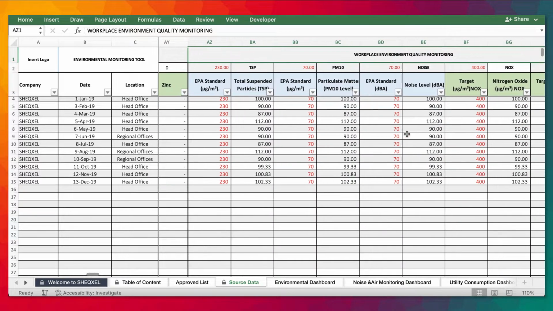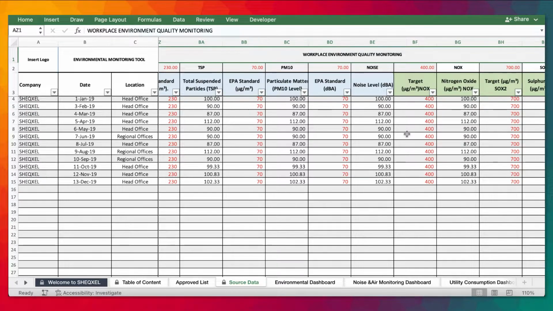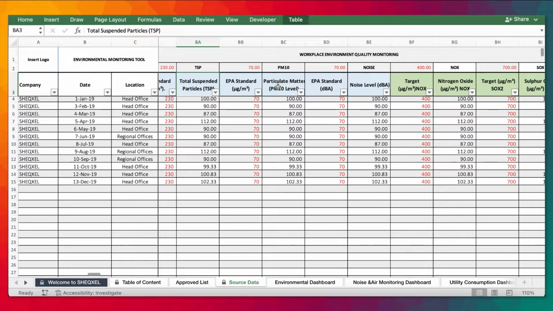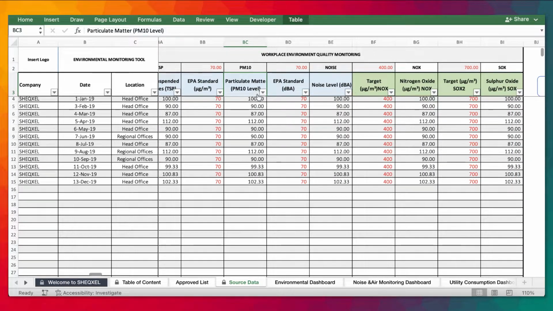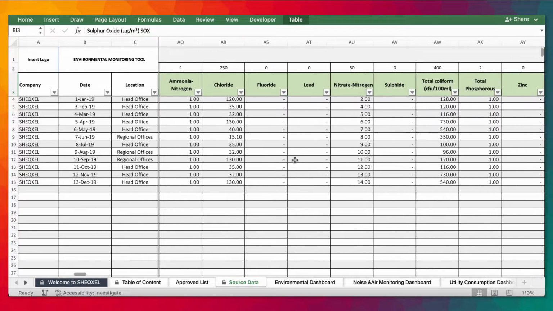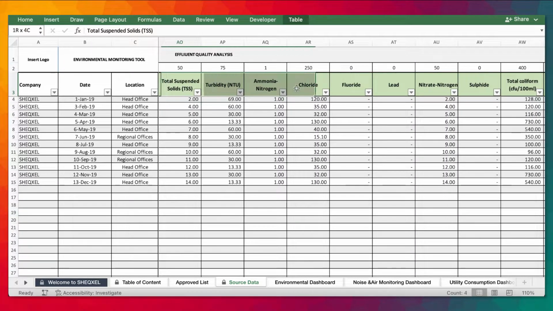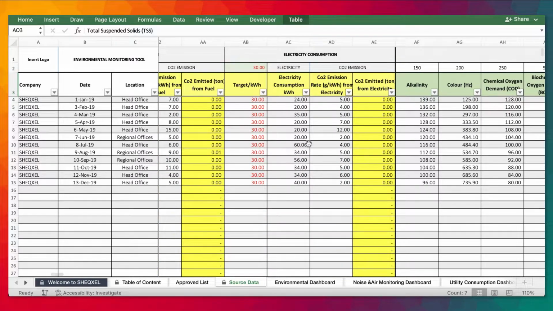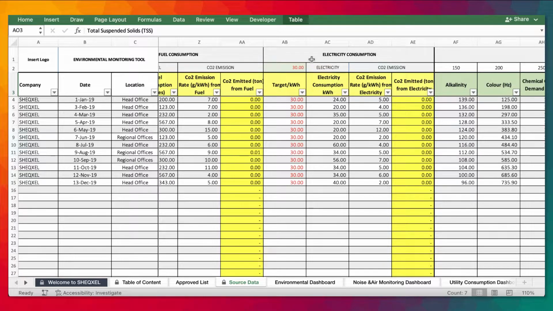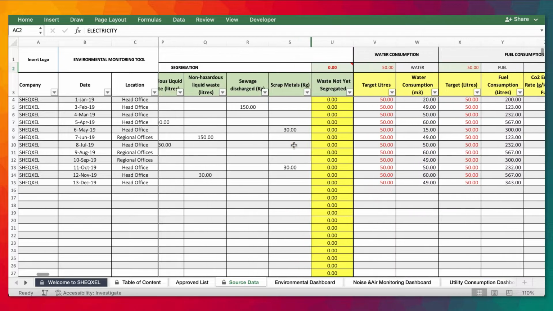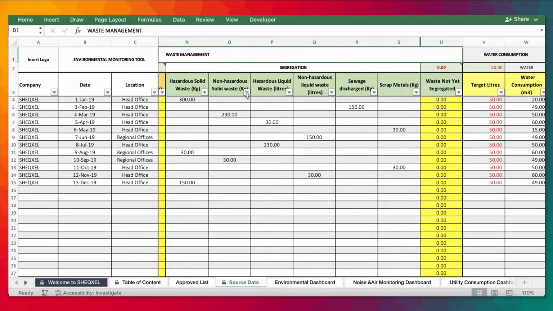All right, so the environmental quality monitoring are based on the threshold that is set by the EPA for total suspended particles, particulate matter, PM10 level, noise level, nitrogen oxide, sulfur oxide, and again for effluent quality analysis, that is also based on the threshold and the parameters that are usually set by the EPA. And again over here, which is utility consumption, you're also tracking CO2 emissions for electricity and then for fuel as well. And then over here, you're actually managing the waste based on the 3R.